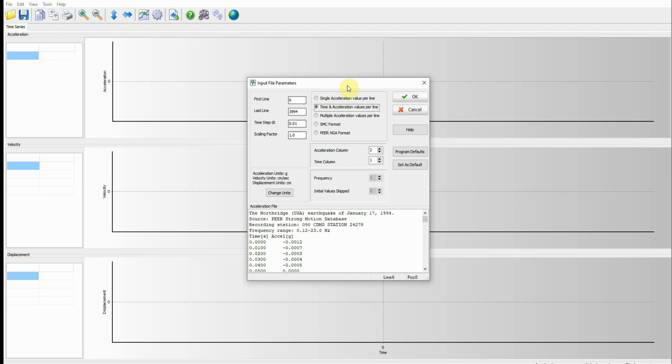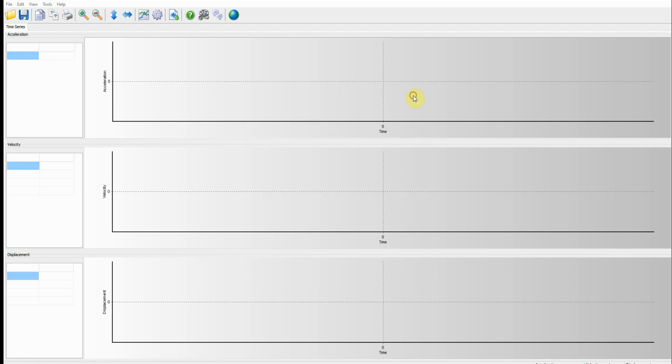Okay. You need to always check everything here before you click on import or OK. Once I choose this option, I go down and make sure that the acceleration is actually in the second column, which it is here, and the time is in the first column, which is correct. Once I'm happy with everything, I can go here and click on OK.